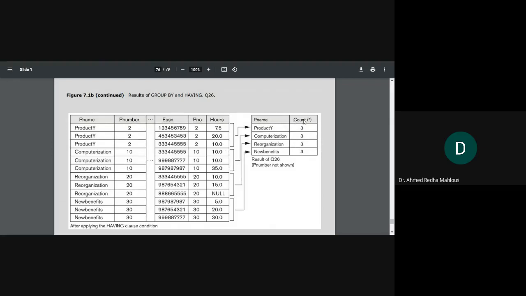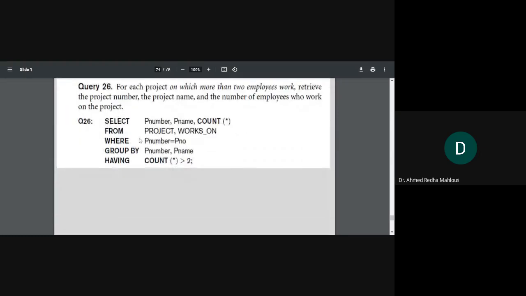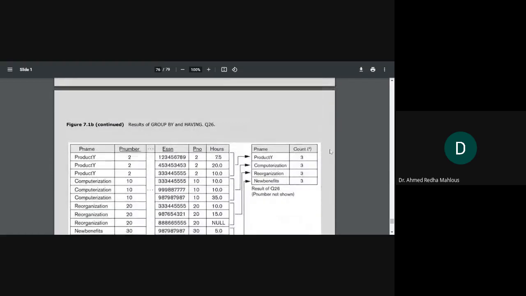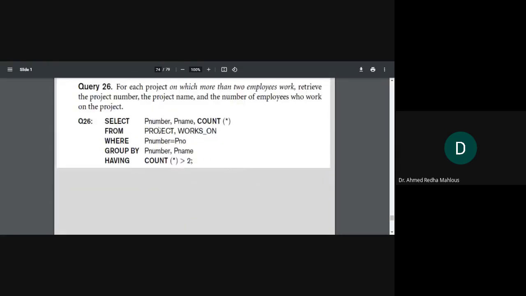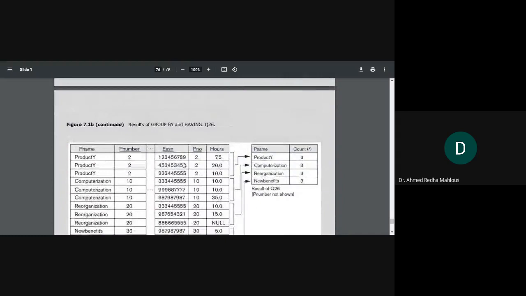So what we are selecting, P name and count, like we did here, just P number and P name and count. Because here it has been omitted. We do have P number not shown. It should have here P number. Okay, we are showing only P name and count. That means here we are selecting P name and count with P number, of course, from project works on where we do have this condition. They will be grouped on P number and P name, and you will count the number of projects that are within that specific project name.